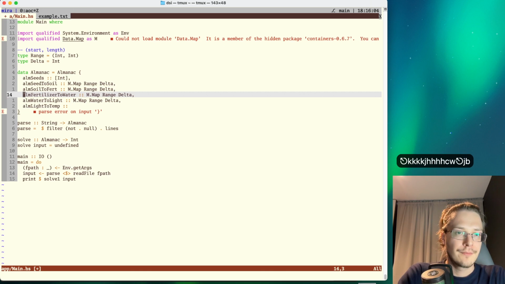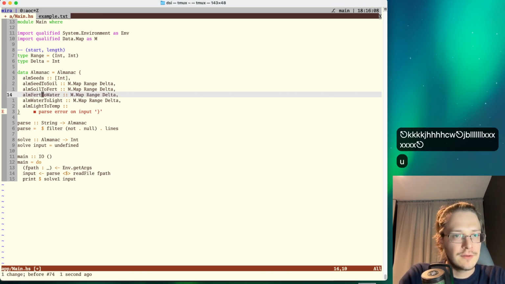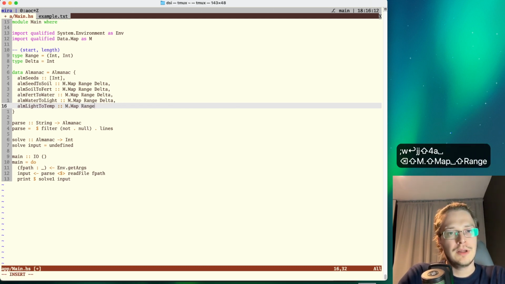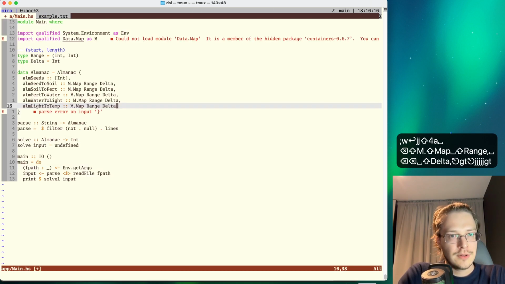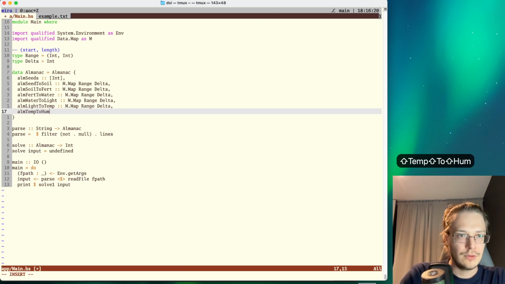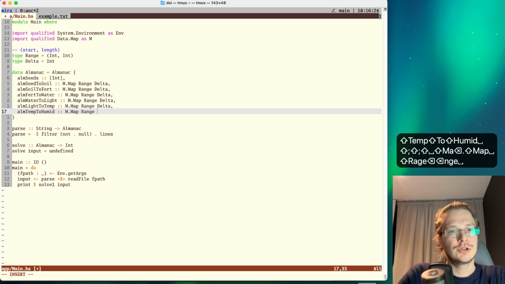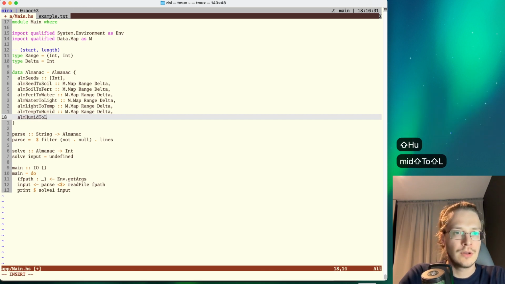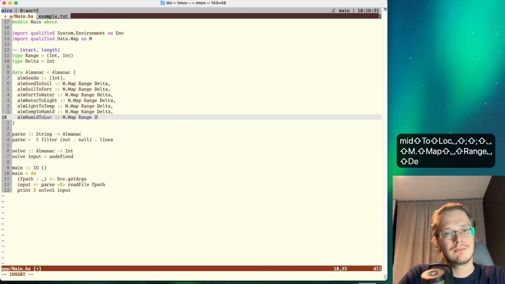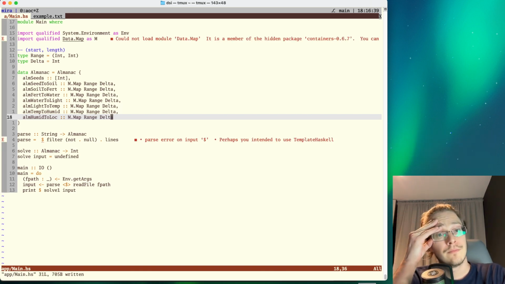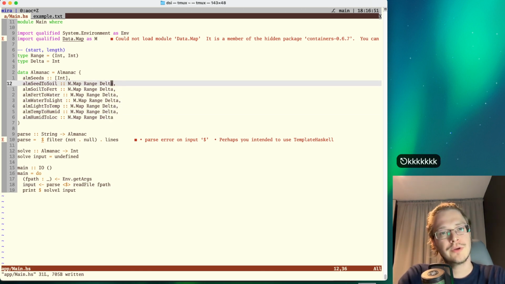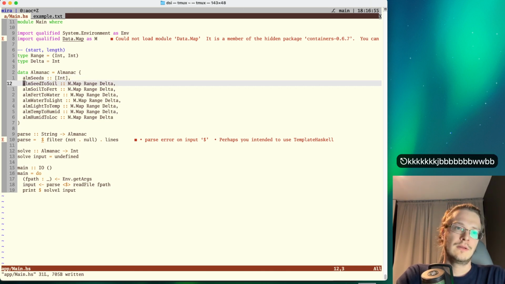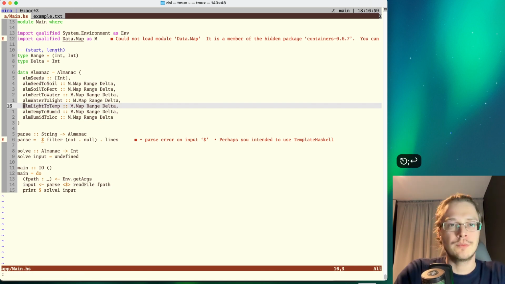Okay. I am abbreviating this. Map range delta. And temperature to humidity. Temp to humid. Map range delta. And then humidity to location map. Humid, map range delta. Would it be better to wrap this in new types to be able to distinguish this? No, it's too much ceremony for this case.